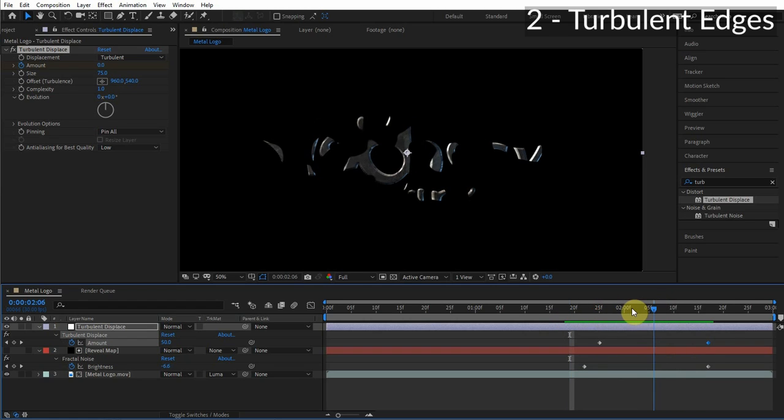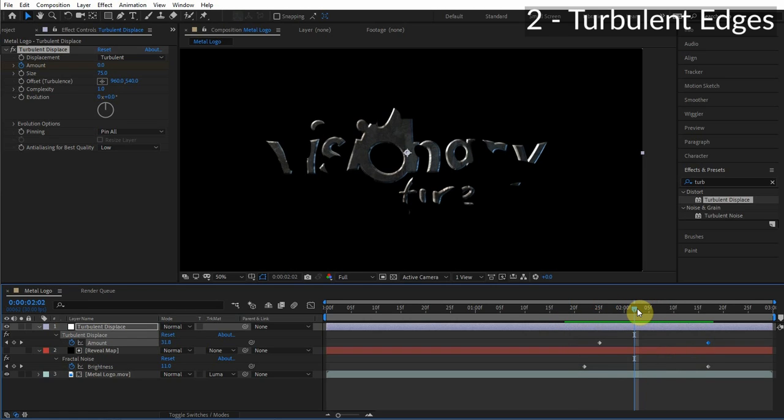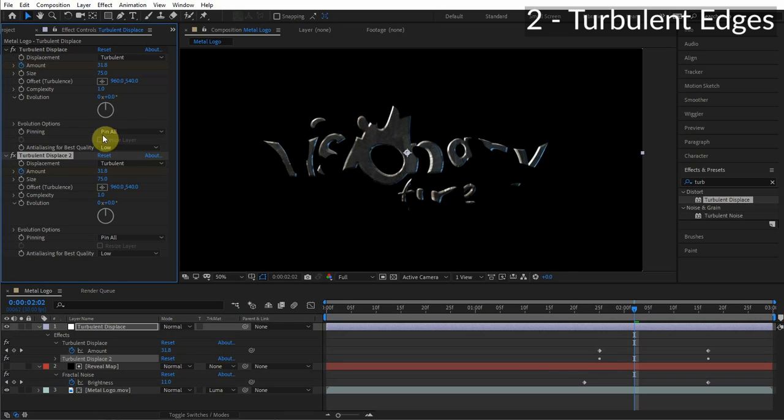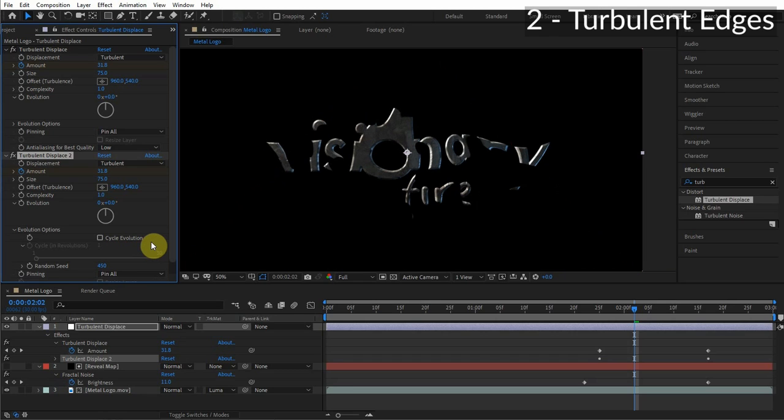Perfect. Now, one of the keys to this effect is we add multiple layers of turbulent displace with different settings, different complexity, different size, all that stuff. So let's go ahead and duplicate turbulent displace. Hit Control D or Command D. And then we want to go to the evolution options and change the random seed. So the turbulence is in a completely different random state.